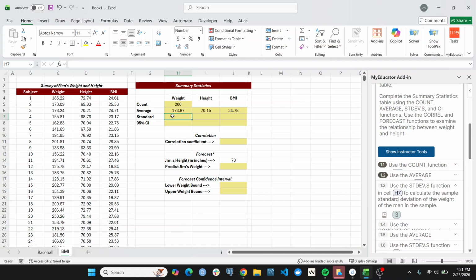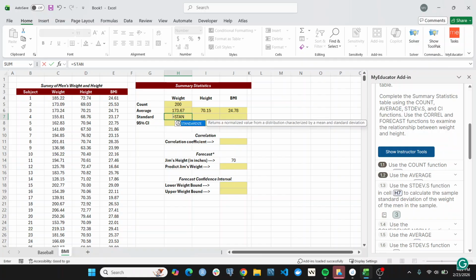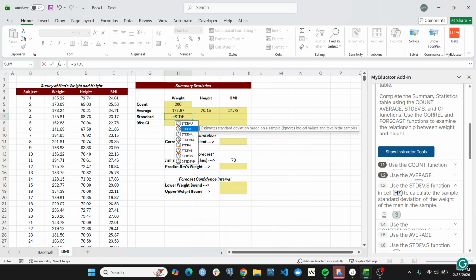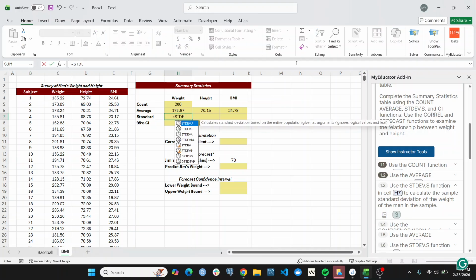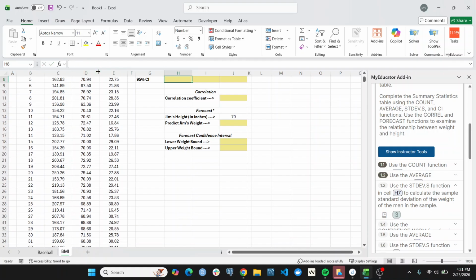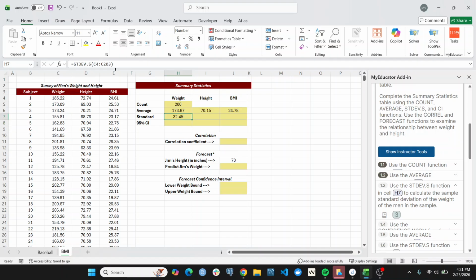Then it says use the standard deviation sample in cell H7 to calculate the sample standard deviation of the weight. So in H7, I'm going to say STDEV.S, standard deviation s, and we're going to do it for weight again. So we're going to do C4 through C203. That is our formula up here.